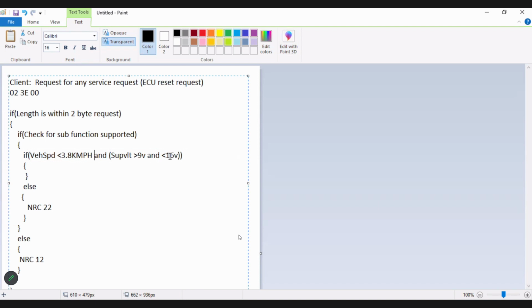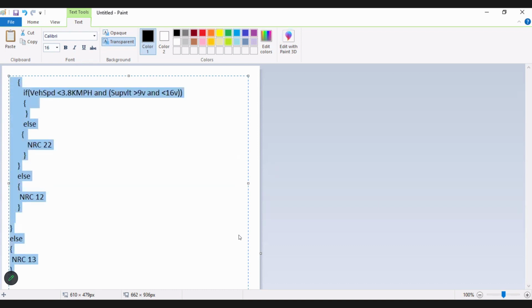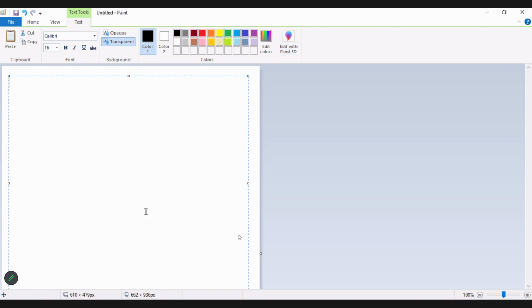Guys? Yes, sir. Fine. So this precondition check completely depends on the OEM. Okay. So here, if the request precondition has failed, then the server will send a negative response with NRC code 22. Is it clear, everyone? Yes, sir. 22 clear, right?